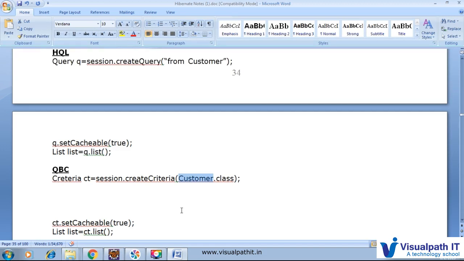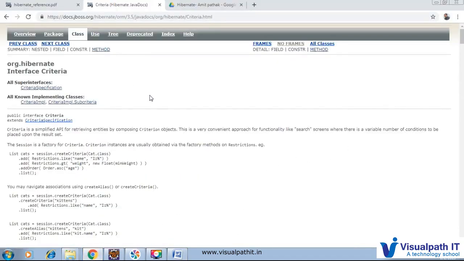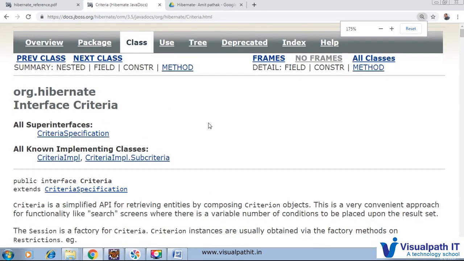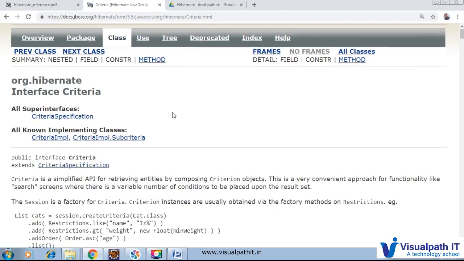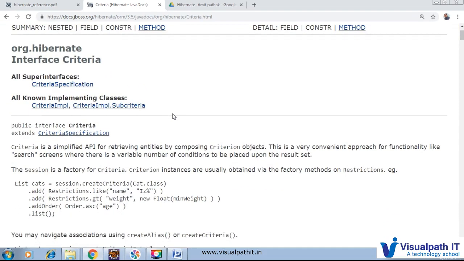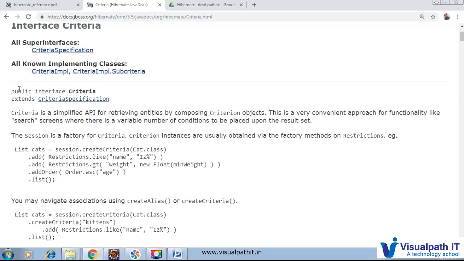We will see how we can utilize this criteria query, which is one of the most used features in Hibernate. We will check the explanation provided by JBoss, because Red Hat provides the Hibernate implementation, and there Criteria is a public interface. Criteria is an interface, and we have some concrete class implementations through which we can utilize it.